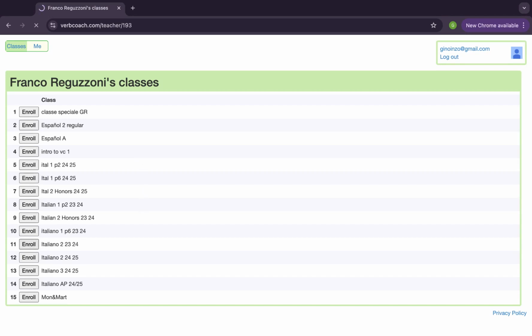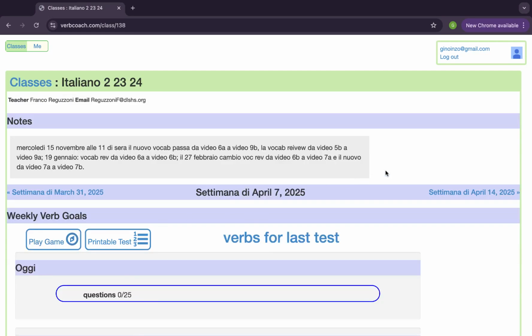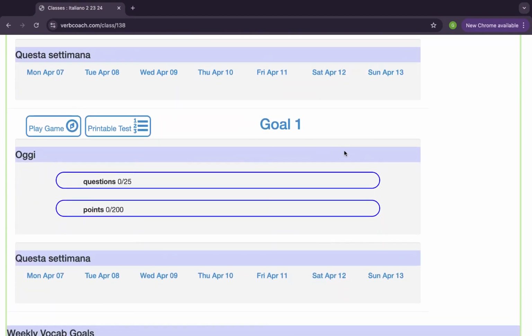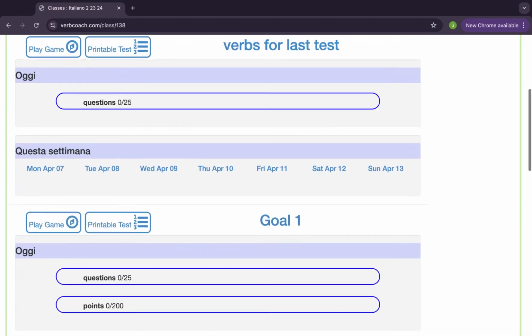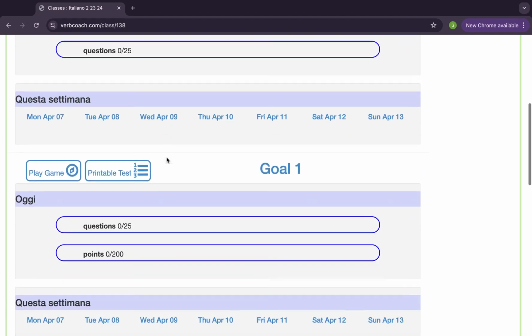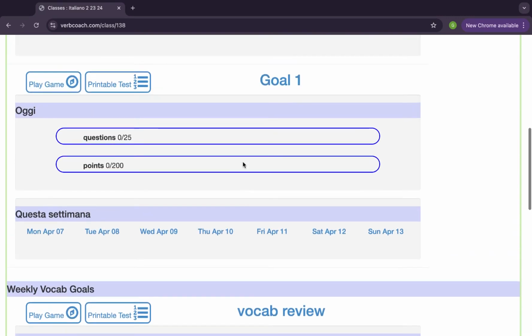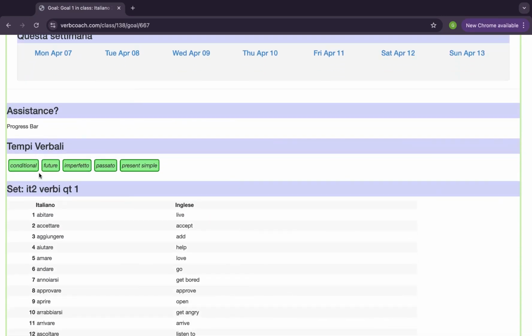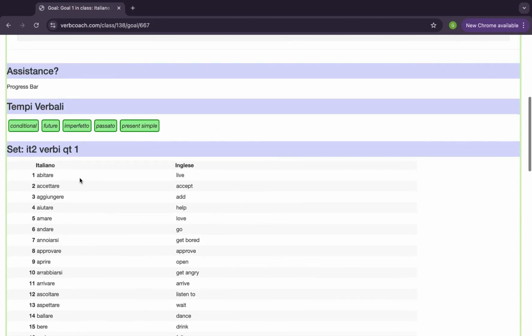At this point, Gino will find the content that the teacher has previously created for the class. For example, if he clicks on the name of one of these so-called goals, there are verbal goals and vocab goals. By clicking on the name, Gino will be able to find what tenses the teacher has determined for the students to practice in this activity and what verbs. And all the teacher had to do was to click on a list of verbs.